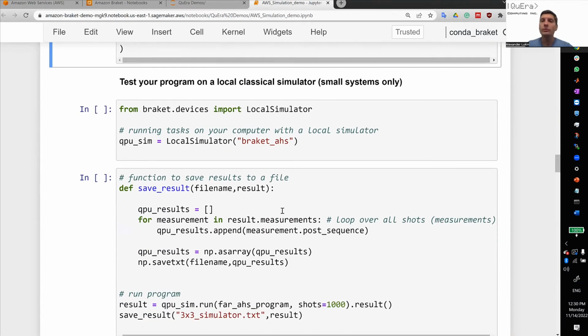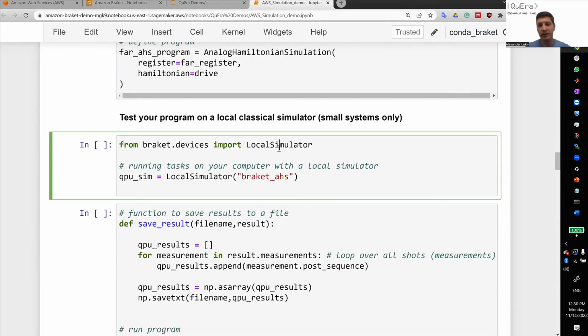So one useful feature that Amazon gives you is the ability to run your quantum program simulated classically on a computer using the local simulator. Of course, that only works for problems with a small number of qubits, but for our example, we actually can do so. So let's see how that works. In order to do so, we can import the local simulator from Braket devices and define a QPU simulator in the following way.